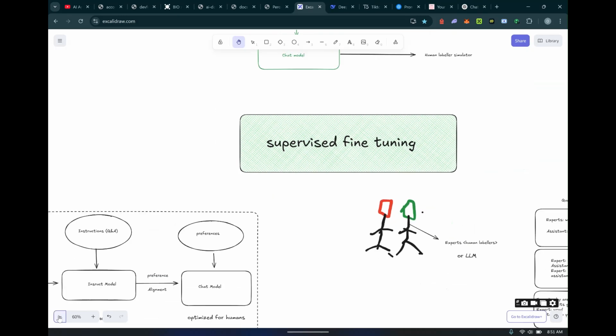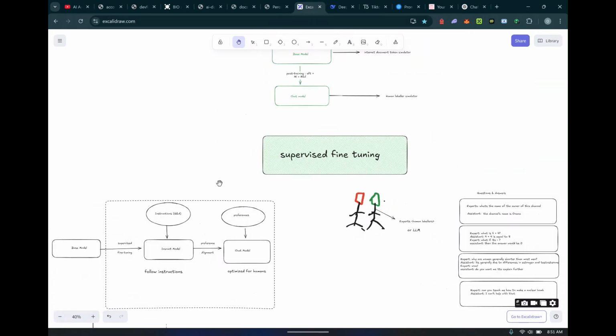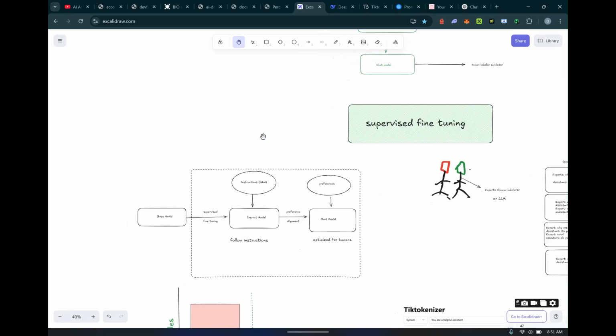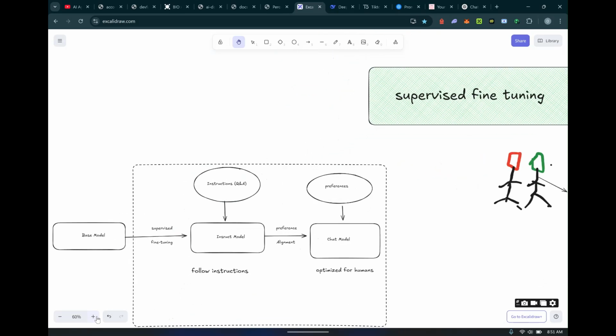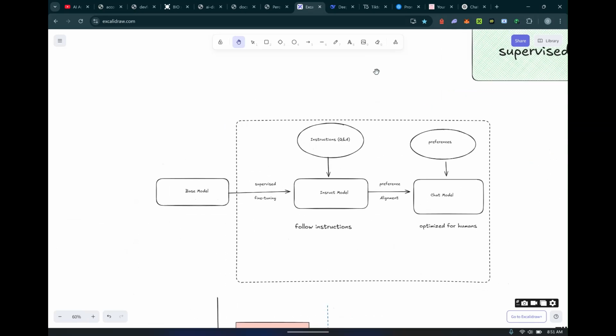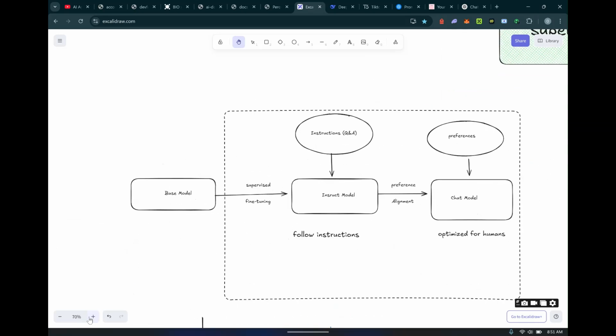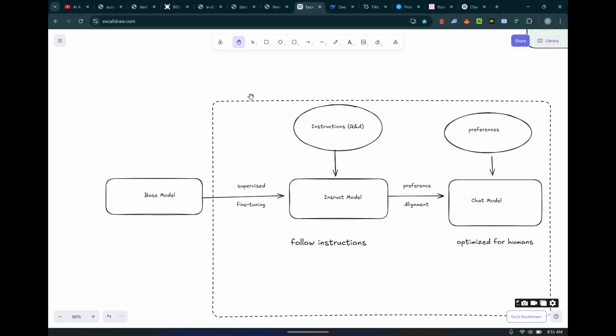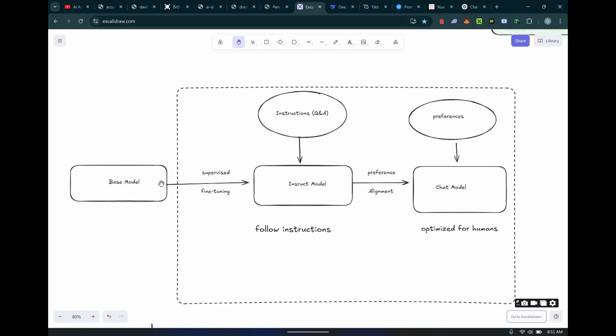Now, the architecture for supervised fine-tuning goes like this. We have the base model, and the supervised fine-tuning. The way supervised fine-tuning works is you bring in an instruction, questions and answers, and you use it to train the model, and you have this instruct model.